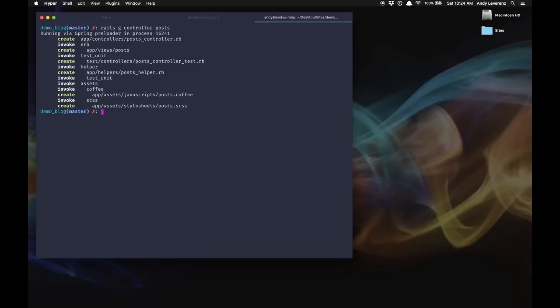As you can see in the controllers, it will generate this file called posts_controller.rb, and the view posts folder, the test stuff, helper stuff, assets.